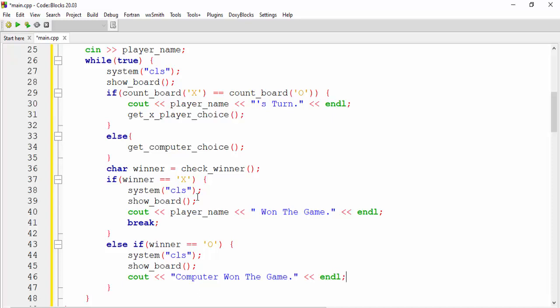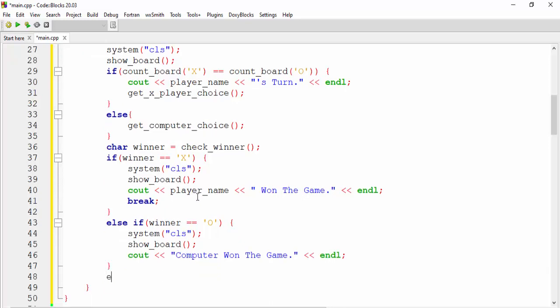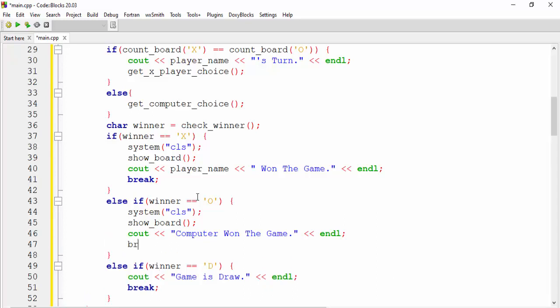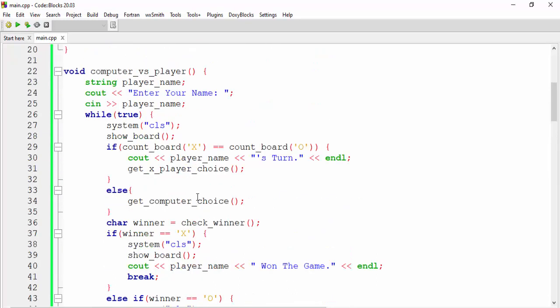Now let's check for a draw. So here we'll check else if winner is equal to D. If the check winner function returns D, it means the game is a draw. So here we'll say cout game is draw. And here we will print the end line and break. Another thing is that we need to break this right here as well, because whenever anyone wins, it will break. So that's all for this.